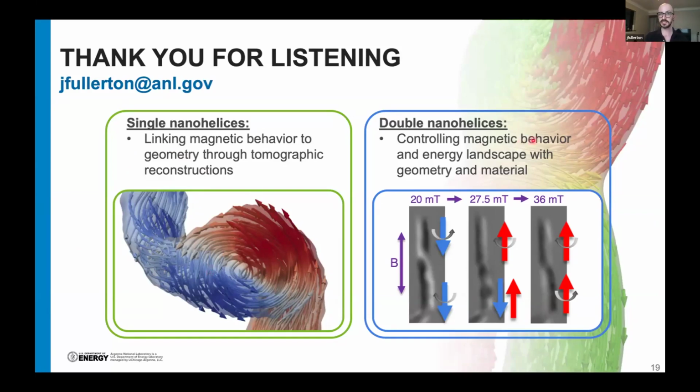We then also looked at these double nanohelices, where we saw we could control this magnetic behavior and the energy landscape through the geometry and the material, and we can change how the reversal of the structure takes place. So we can change the magnetic behavior of the system through this engineering. So we can decide whether we want certain states to appear or whether we want other states to appear. So we can really start to get an idea of how to control this magnetic behavior in quite complex 3D structures.